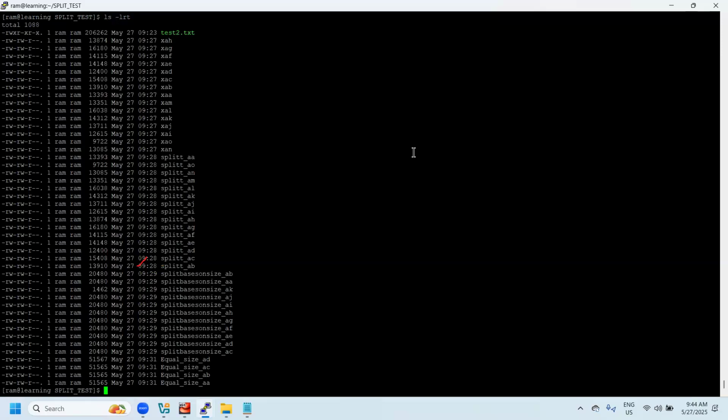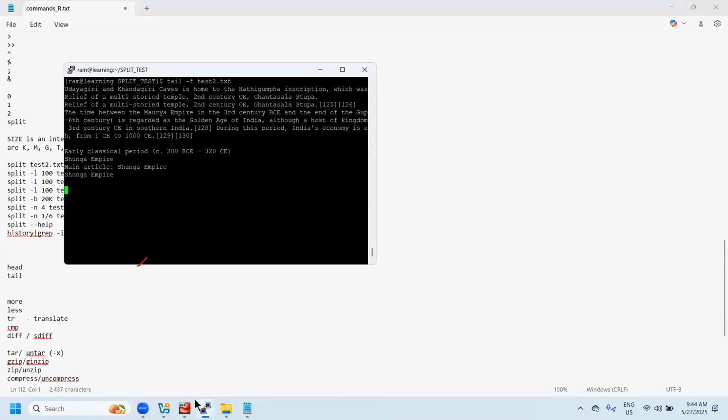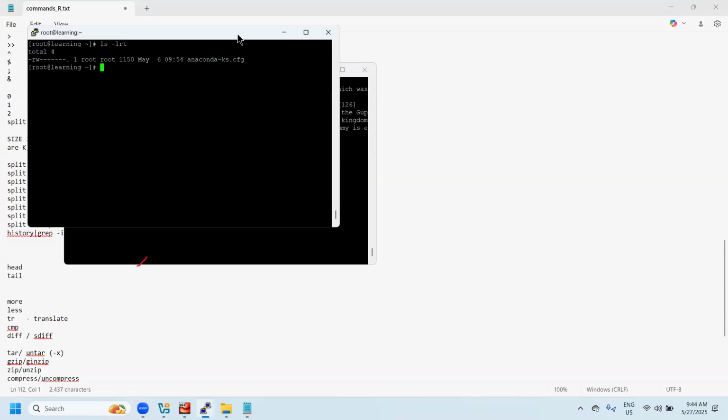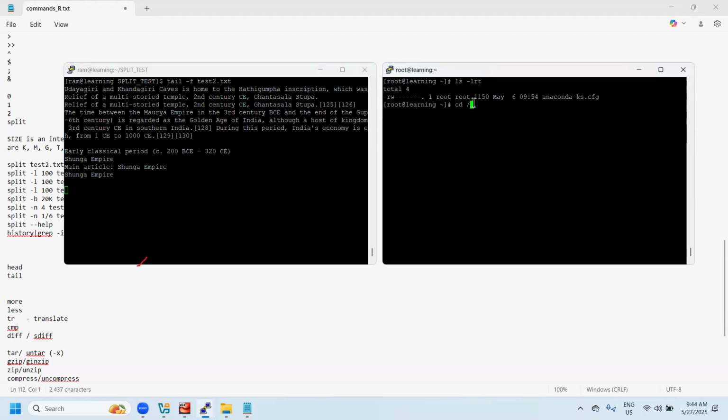So ls -lrt, then tail -f test2.txt. By default it displayed 10 lines, right? By default the last 10 lines. Now let's see how the magic is going to behave. cd /home/ram/split test split. So now I have a file with data.